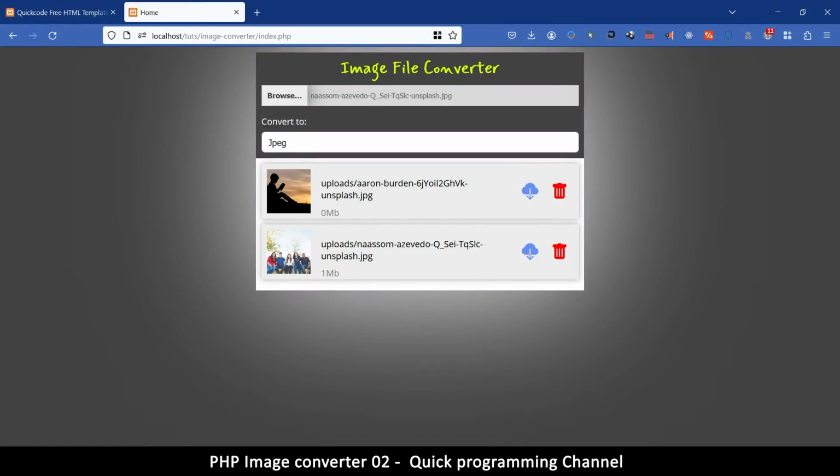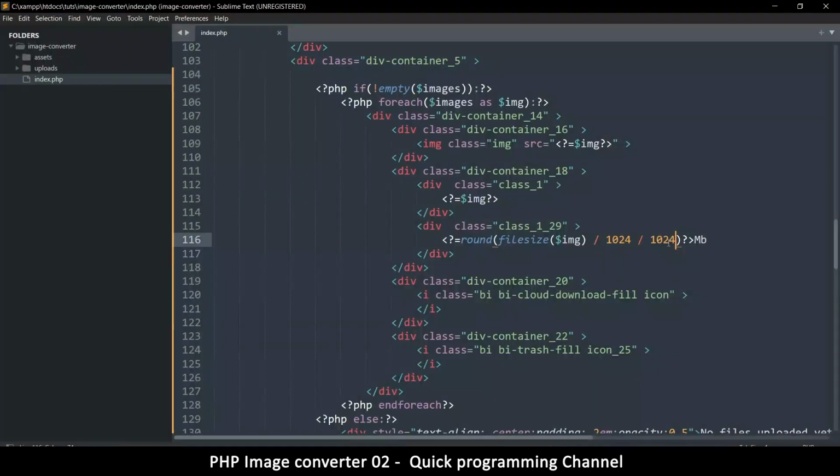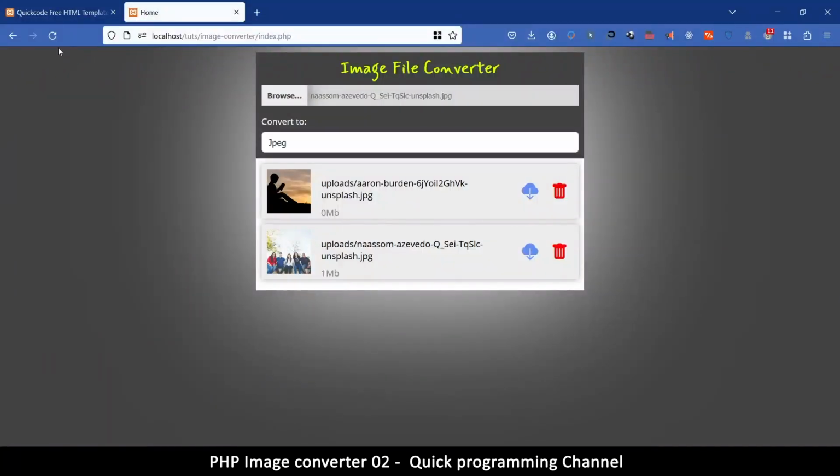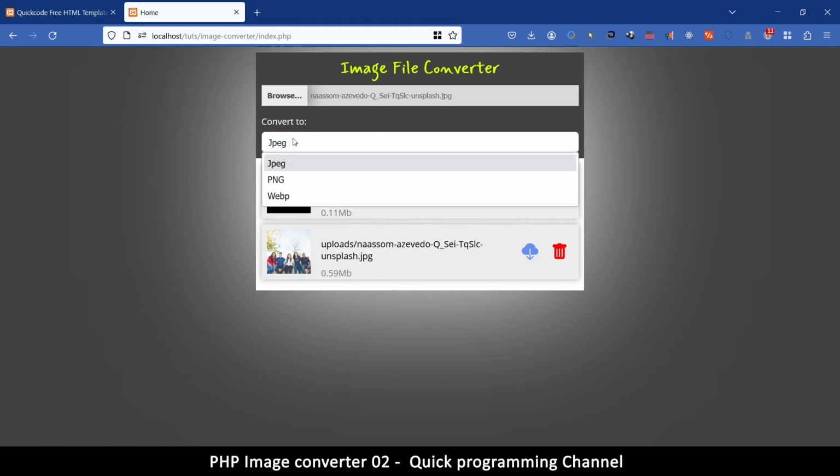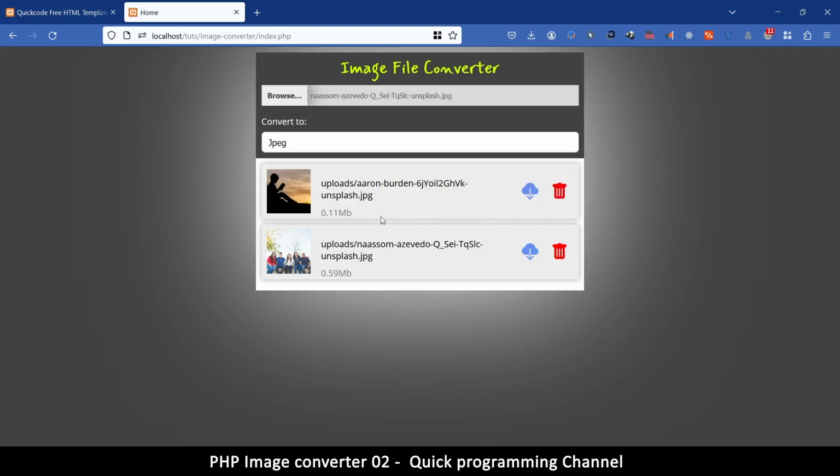This 1 MB, it's rounded off. But what I want is the round function to have at least 2 decimal places, like that. Yeah, 0.59, 0.11 MBs. That's much better. Okay, cool. So all this is nice and dandy, but the image has not been converted. So really what I want is to convert, most of the time, webp to JPEG. So convert to JPEG, I want to upload webp files.